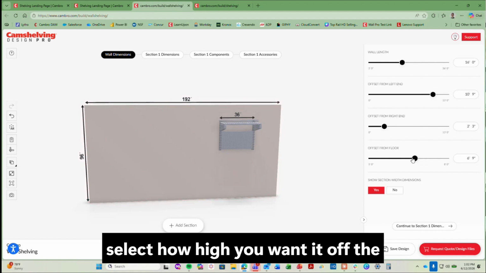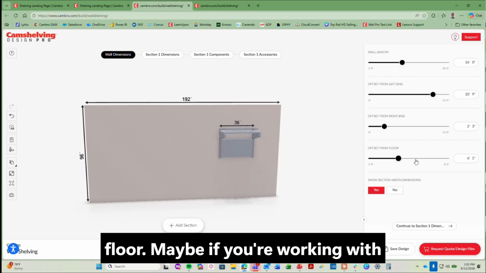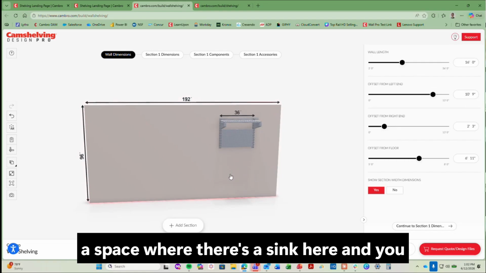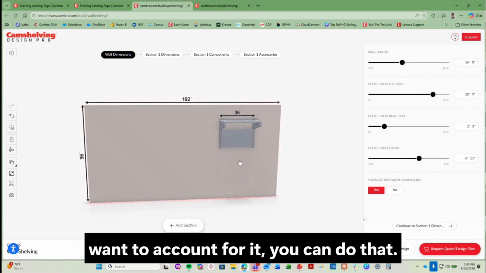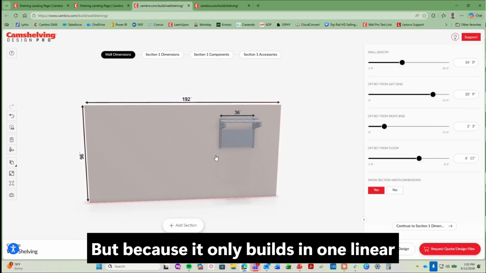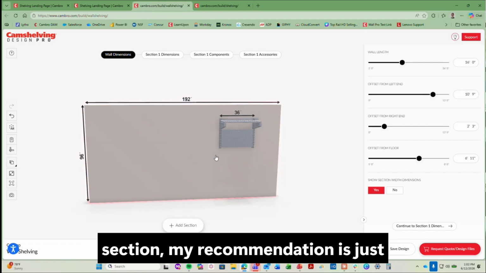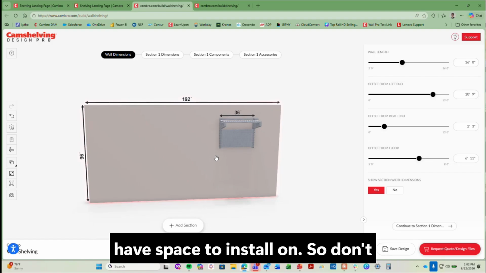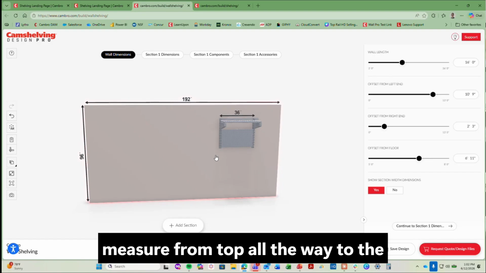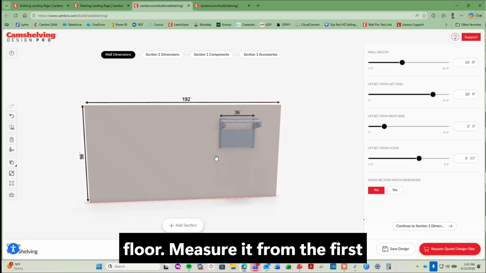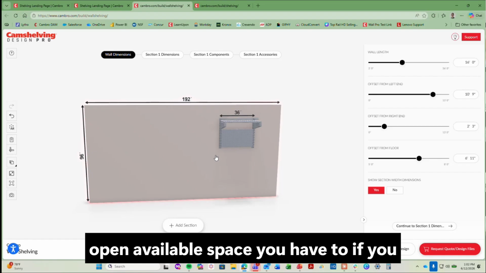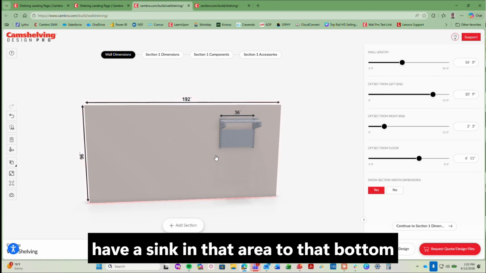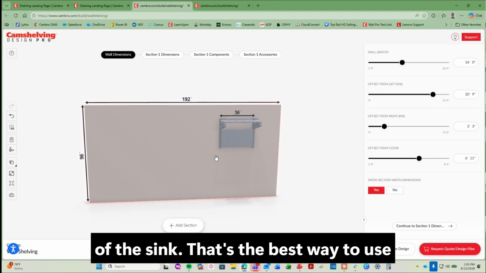You can also select how high you want it off the floor. Maybe if you're working with a space where there's a sink here and you want to account for it, you can do that. But because it only builds in one linear section, my recommendation is just to measure the wall that you actually have space to install on. So don't measure from top all the way to the floor. Measure it from the first open available space you have to, if you have a sink in that area, to the bottom of the sink. That's the best way to use this tool.